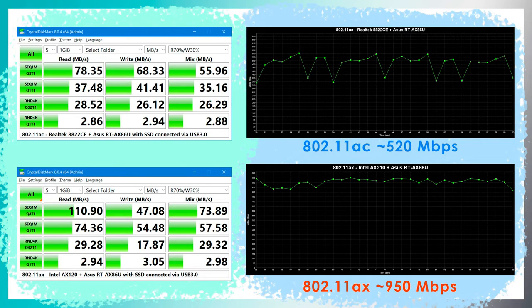Let's take a look at the results of the speed test. On the left you can see that I used CrystalDiskMark to test the speed between the laptop's Wi-Fi and the SSD connected to my router. I repeat, the ASUS RT-AX86U has a USB 3.0 port and the SSD was connected to this USB 3.0 port. The speed difference is quite significant, but I don't know why the write speed on the AX card is lower, but overall it's higher.